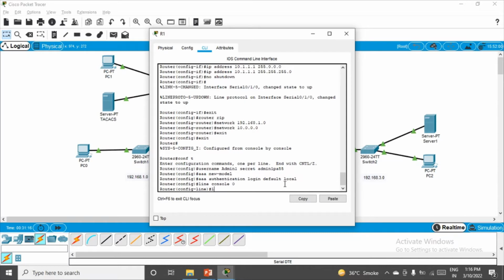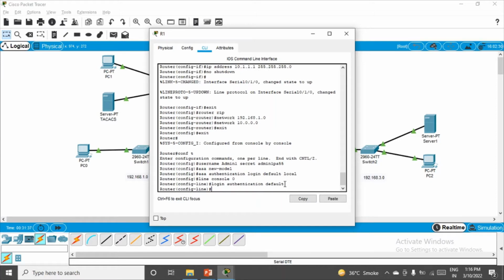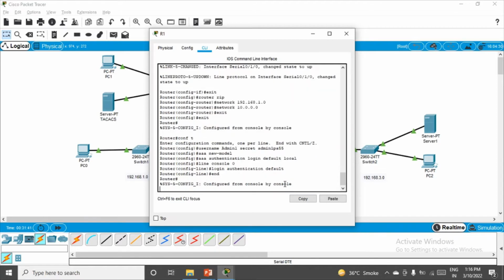Now we are setting that the console has to ask us for the authentication. So in that case, you can see we are configuring the line. We have to mention that login authentication has to be done. That's the command: login authentication default, which has been set by us. The default method was AAA, and we are done. You just have to click end.